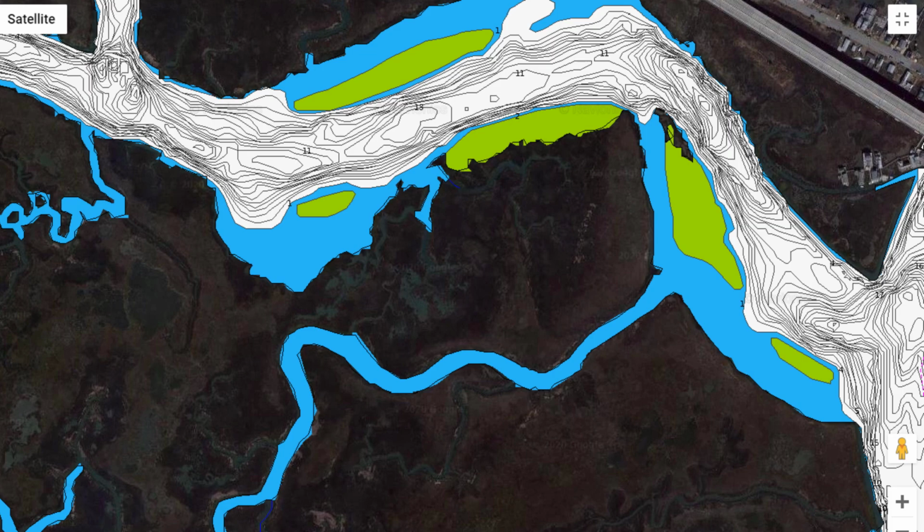The next spot are these 2 points over here in the top left, and that looks like it has a ton of structure. I'm 100% going to be fishing that, and I'll look at that closer in a moment.